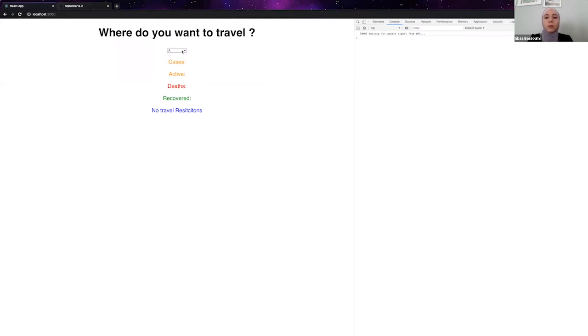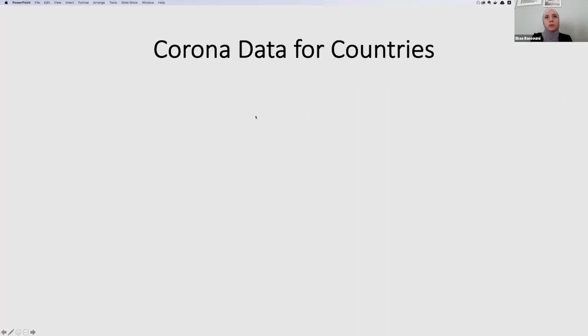We want to implement a corona system to check if I am allowed to travel to this country or not. We do this by choosing a country here, and depending on the selected country, we see the data here. What is shown now is just dummy data, ABC. This should be changed using our state machine. So I will ask you now, according to what has been mentioned so far, how could this be implemented? Which states do we need?